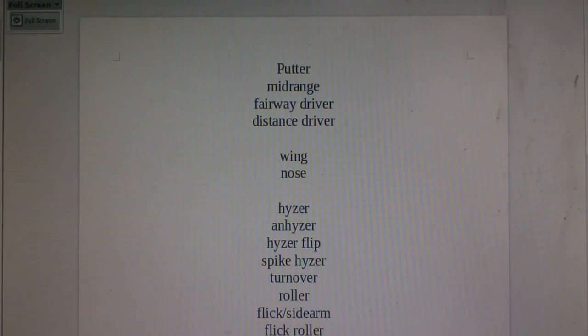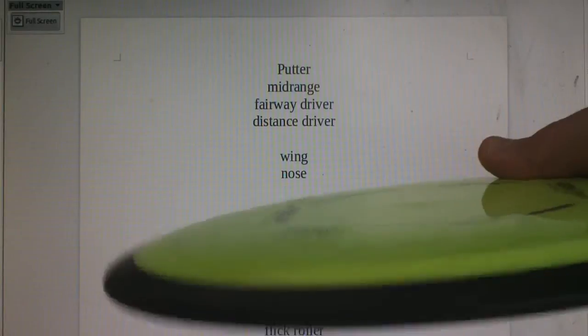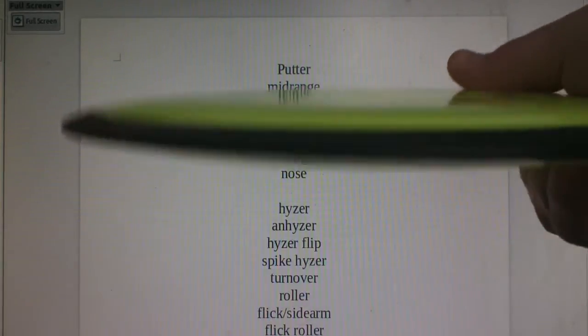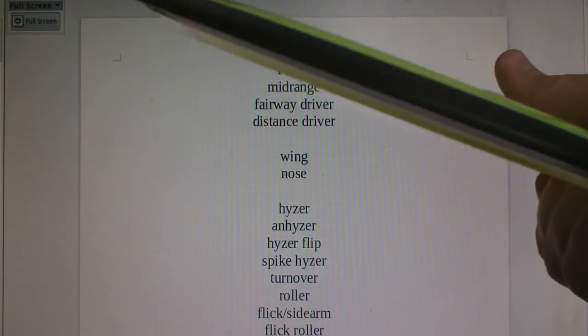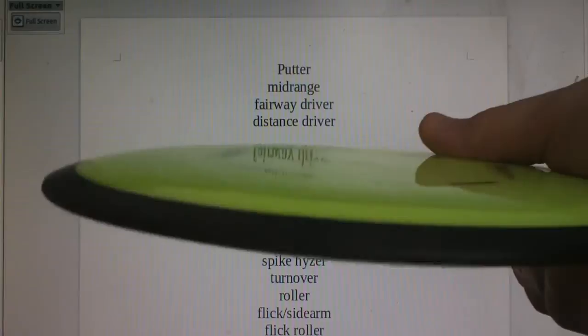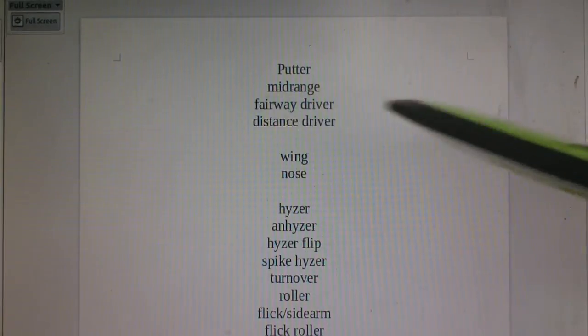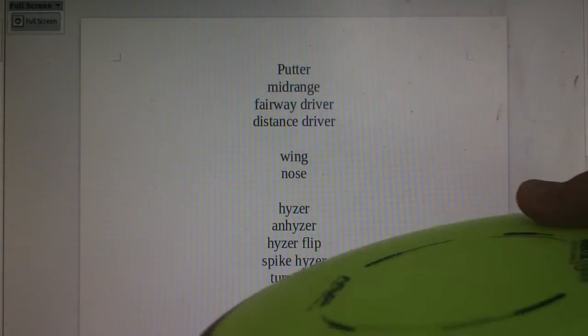The next one is a Hyzer Flip. Hyzer Flip is performed with a somewhat understable disc, where you throw it down on a Hyzer, but allow its natural turn to pop it up straight, or even to varying different angles. So if you threw the disc flat, it's so understable that it would turn to the right and glide out to the right.